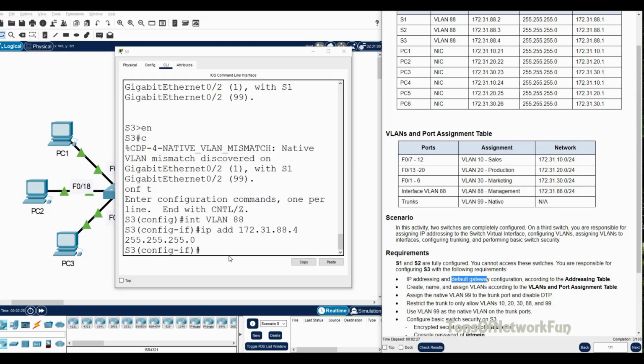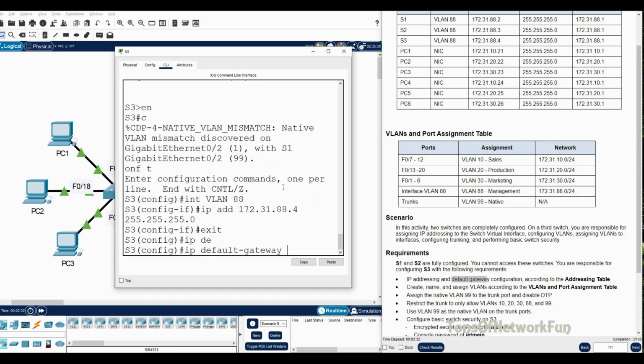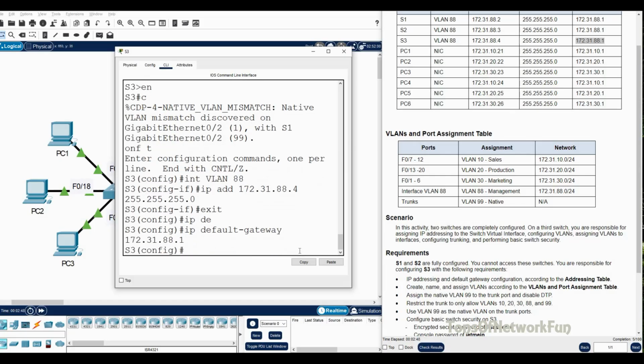And it says default gateway also. So we need to put the default gateway. So we need to exit here. IP default-gateway, and we need to say it is 172.31.88.1. Okay.